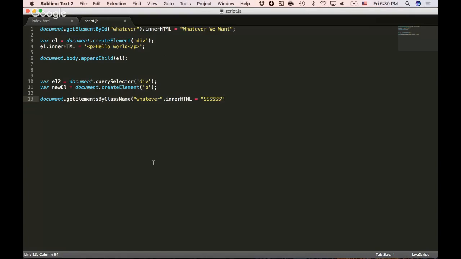When or why would you use ID over class? You use ID if there's only one of something. You use class if there's multiple instances of something.